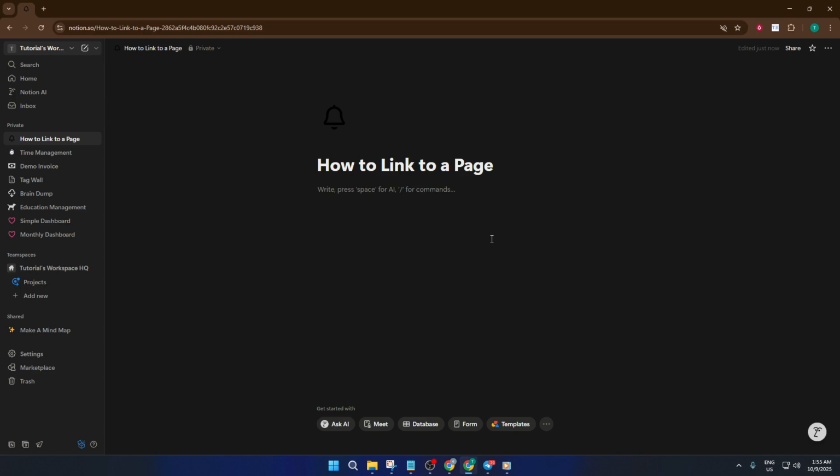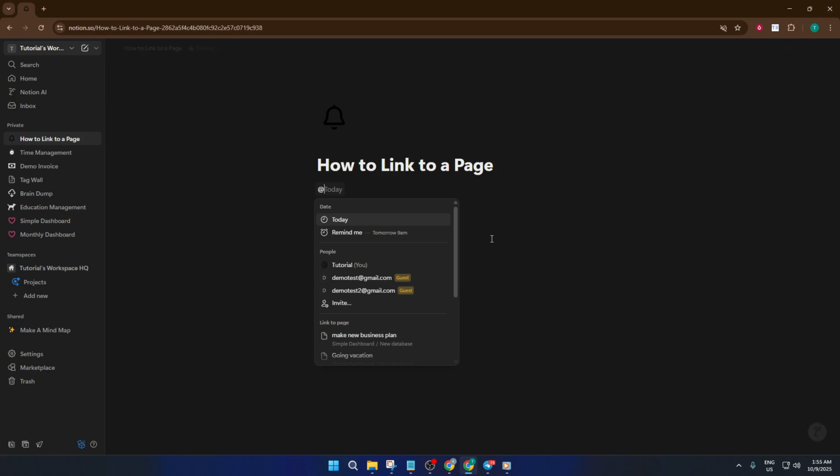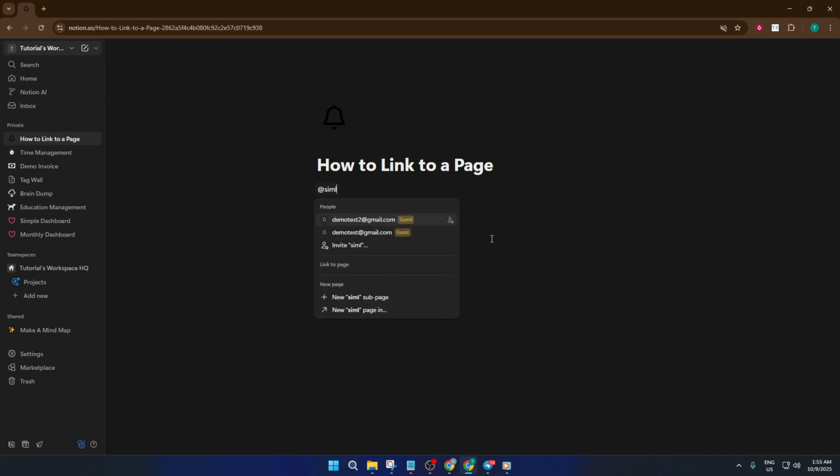Let's jump right in, starting with the fastest method, using the @ symbol. All you need to do here is type the @ sign, and then immediately begin typing the name of the page you want to link. Notion will pop up a smart search with matching results as you type. If you see your page, just click it, and the link is created.